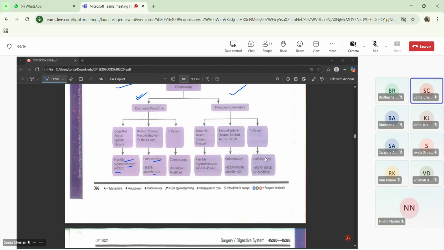So what is the 53 modifier? Discontinued procedure. And what is the 52 modifier? Reduced procedure. Correct. Thank you, Kiran. So modifier 53 is used for a discontinued procedure. As I told you, when a discontinued procedure is given, it indicates that the surgical or diagnostic procedure was started but discontinued due to circumstances or conditions that threaten the well-being of the patient.